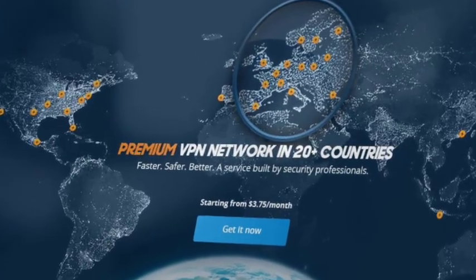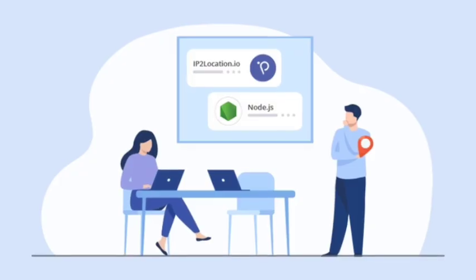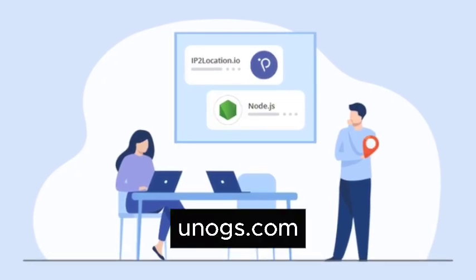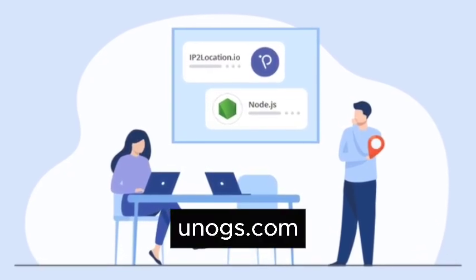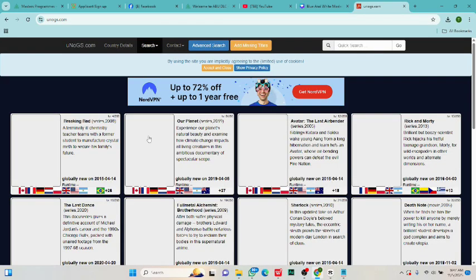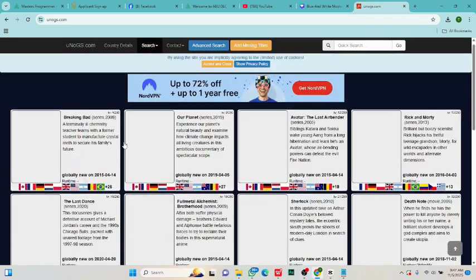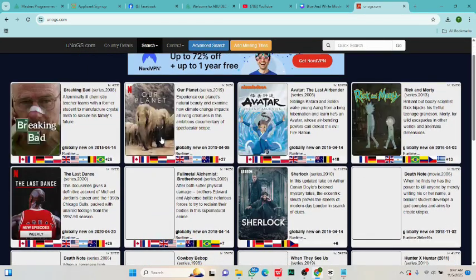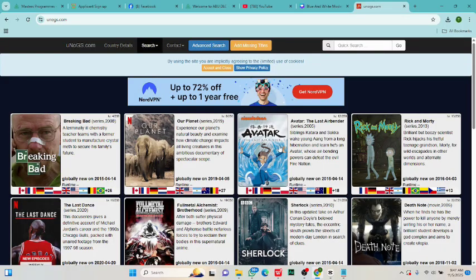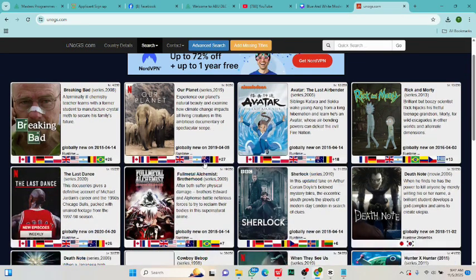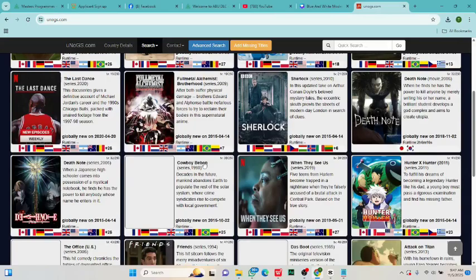Before connecting, you need to know where to go. To avoid guessing, use a third-party site like unogs.com to search for the specific title you want. The website will instantly show you which country's Netflix library has the rights to the movies or shows. This step guarantees you connect to the correct server right away, saving you time.